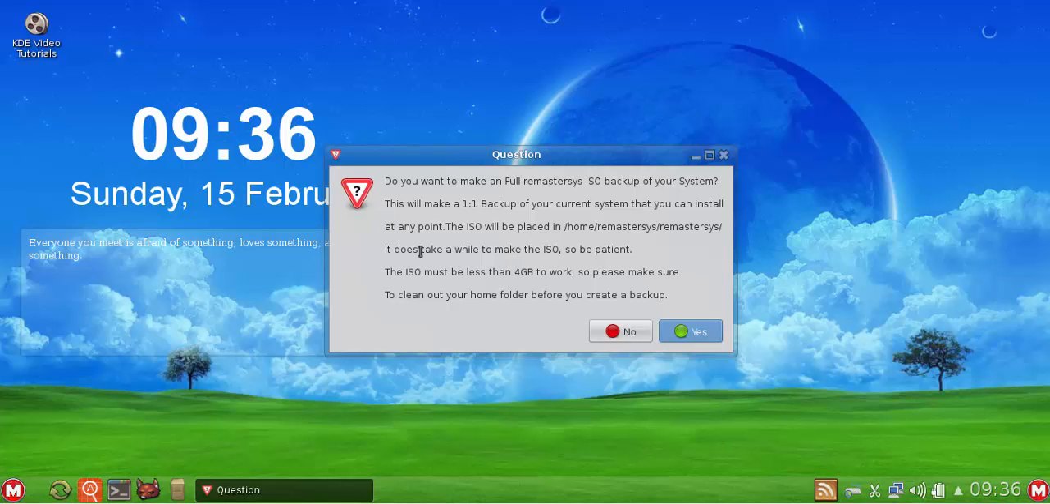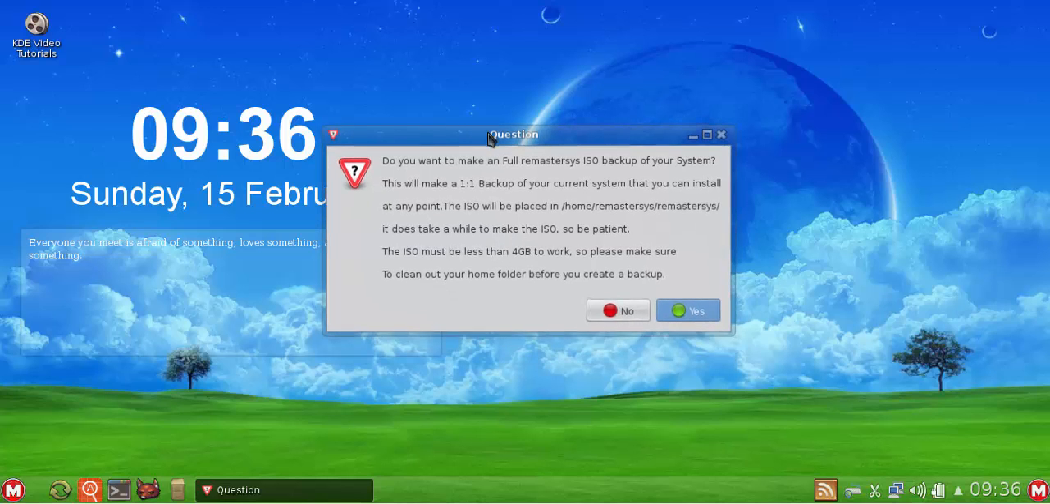Anyway, so once you run the backup, it pops up this question. If you say no, nothing will happen. If you say yes, it will start the backup process. It does it via console, so you can watch what goes on in the background, and depending on your CPU power and your RAM available, it can take anywhere from 30-40 minutes to an hour and a half. It's very CPU intensive, so it really depends on the power of your CPU.